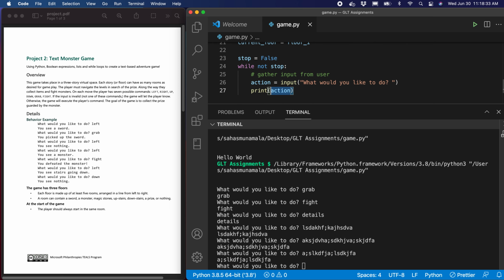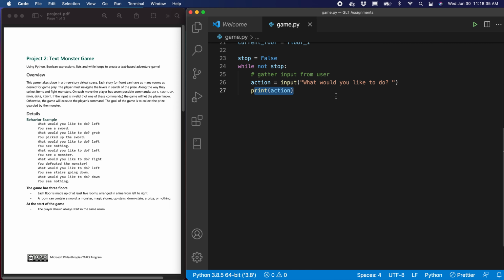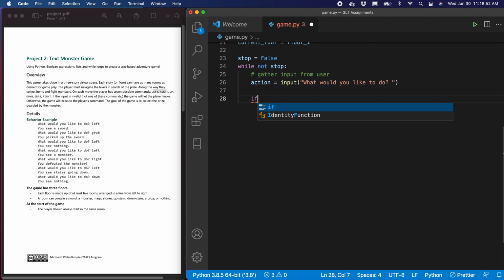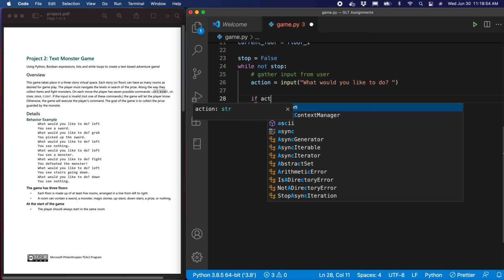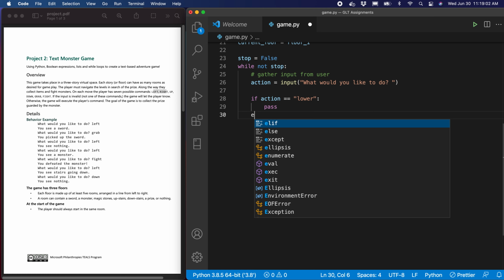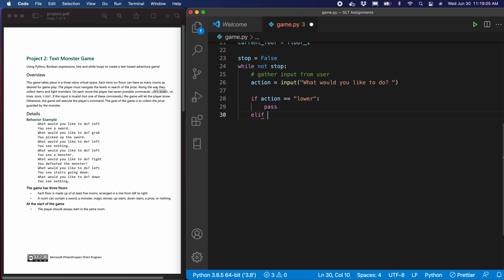So we need to add some conditions here, right? If we're typing a certain word, a certain set of actions would happen. So what I'm going to do is have a bunch of if-elses for every single one of these possible actions here. So if action equals lower, I'll write pass here. I'll explain what that is, but first I want to write in all the... I think I'll just cut to when I have this finished.